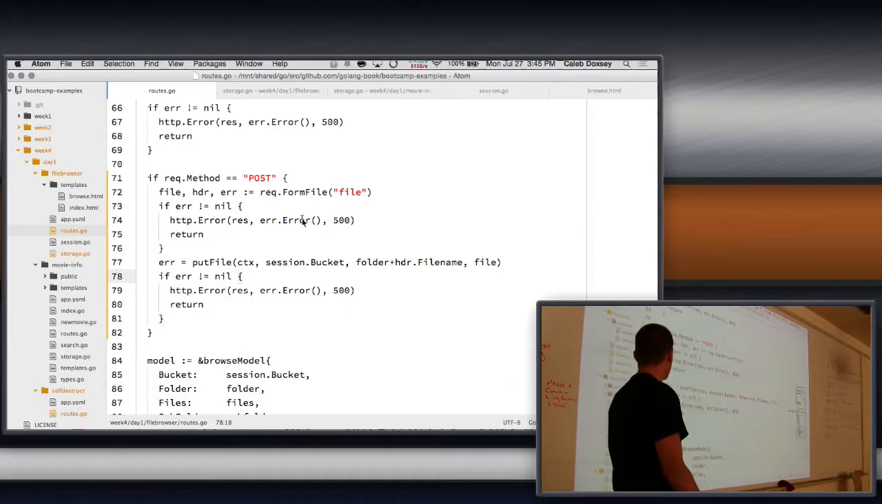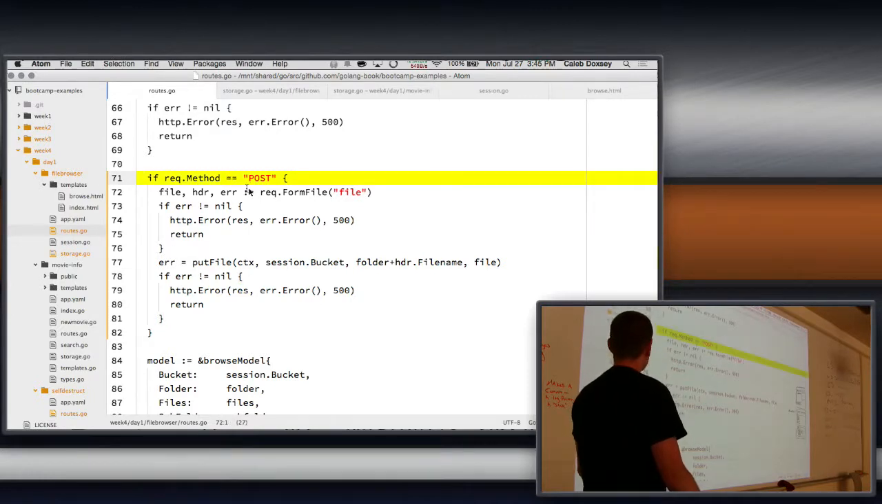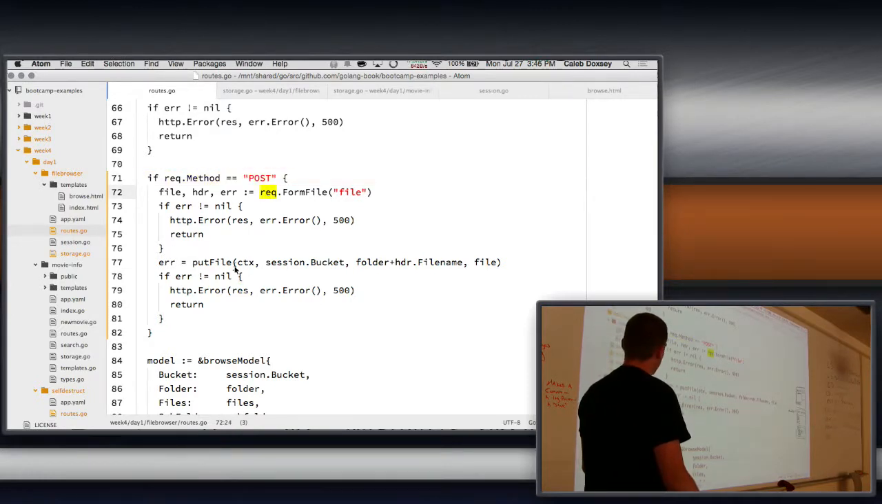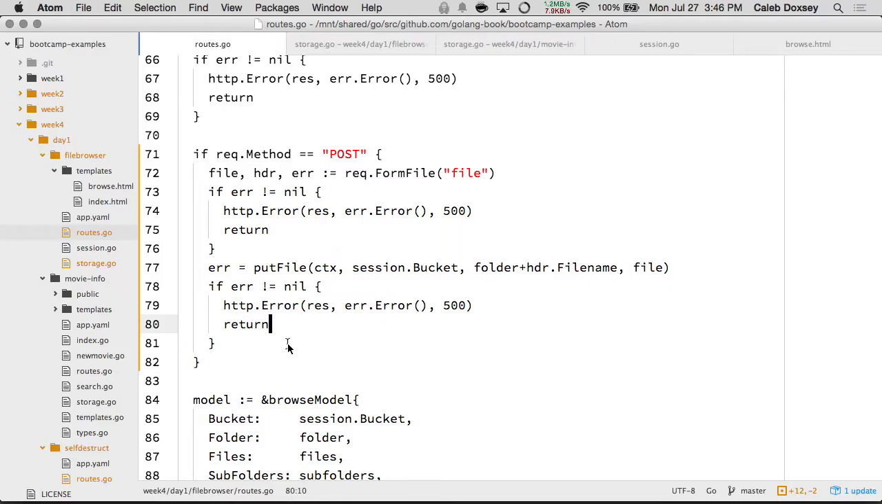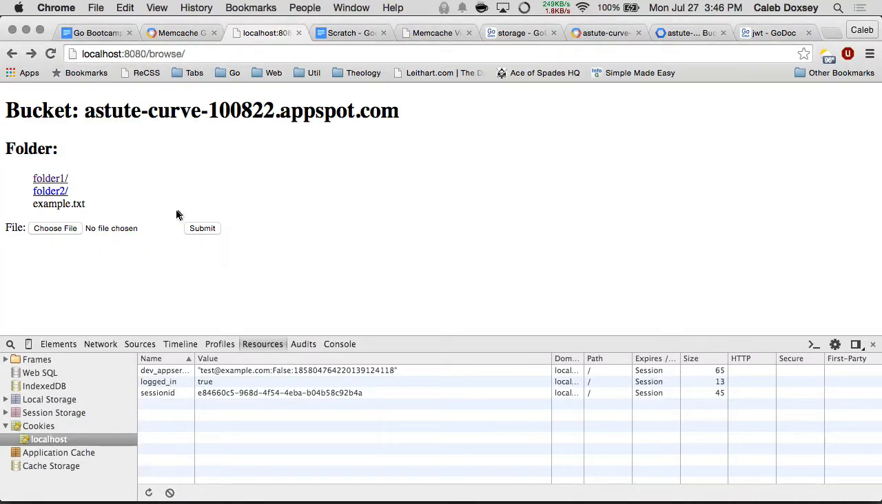So if I submit the form at the bottom, it should get to this req method post. We should get the file out of the form, we should put it into Google Cloud Storage, and then we're done. We can render the same stuff we rendered before. So let's see if that works.